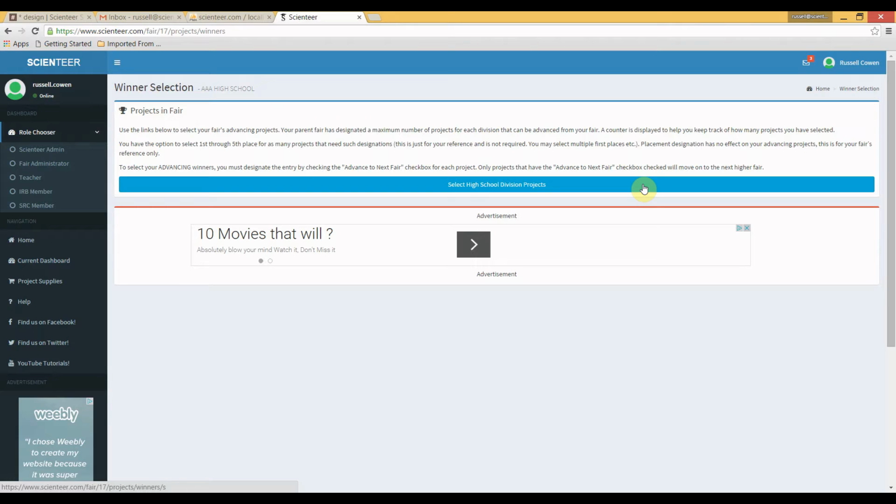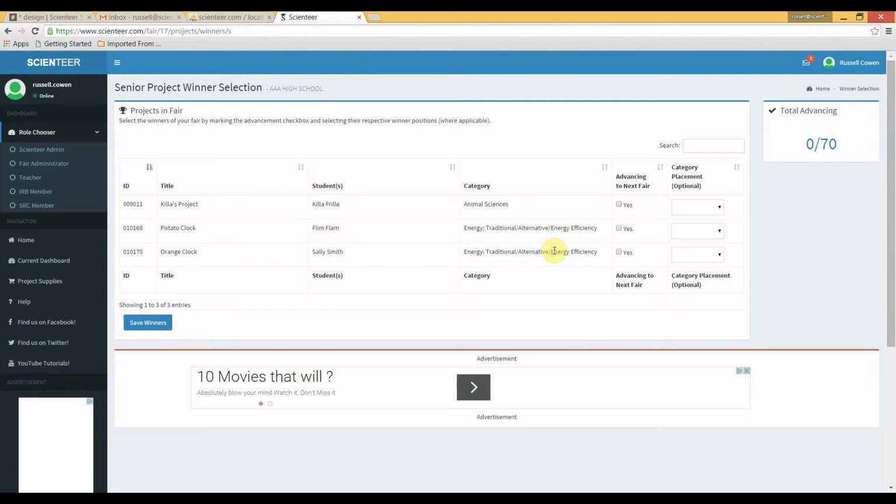If you're a district or regional fair, you may have both buttons, so you will need to select your high school division, and then you will need to go and select your middle school division. In this case, I'm going to click Select High School Division Projects. And this takes me to a list of all of my projects that are at 100% completion. Students who have not completed their projects and finished their abstracts will not be on this list. You're only able to advance projects that have 100% completion. So make sure that your students who are going to advance get through 100% so that they'll show up on your list.